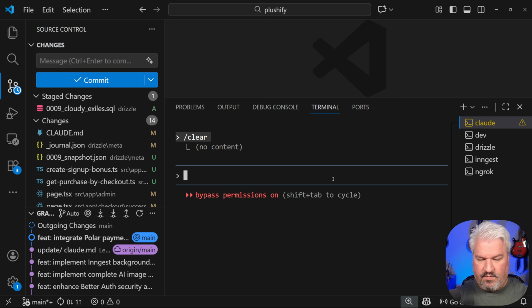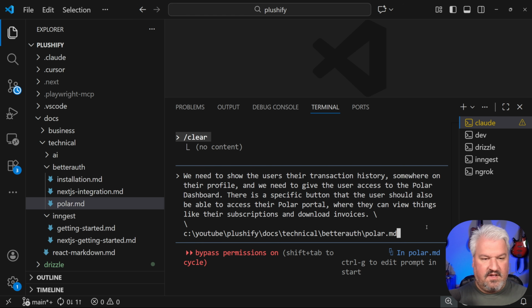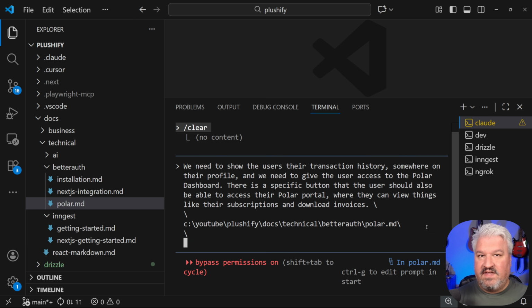Let's also say, alright, so we need to show the users their transaction history somewhere on their profile, and users should also be able to access their Polar portal where they can view things like their subscriptions and download invoices. And I'll just add the Polar documents. You can also use Context7 to retrieve up-to-date documentation on using Polar with BetterAuth.